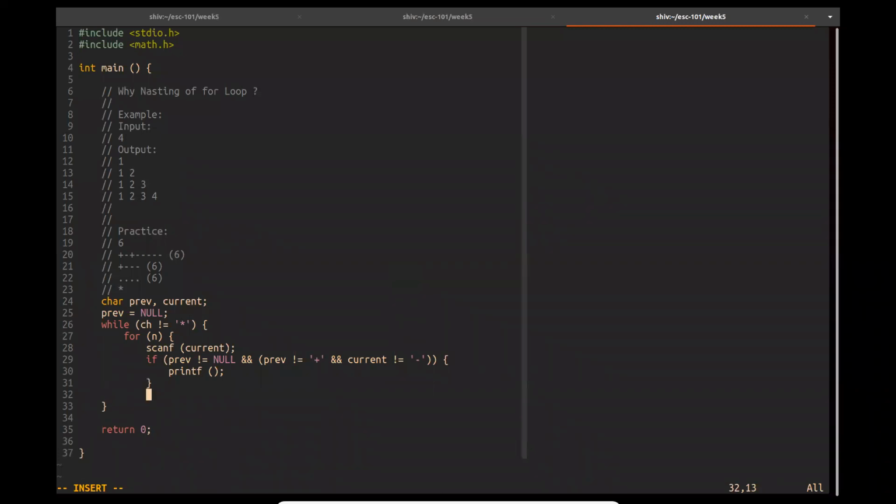And then you will update the previous with the current. Okay. So with this, then again in the next, you will do scanf. Then again in this while loop, you will do scanf of the next line, right? So you will do scanf with ch until you detect that ch is equals to star, then you break. So have you got the point here?